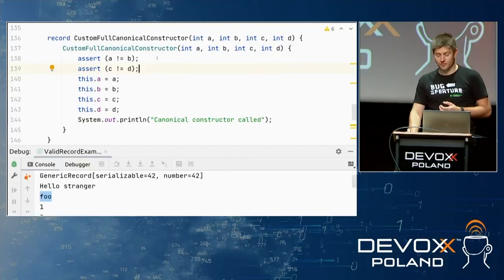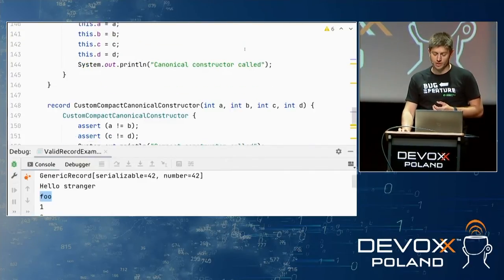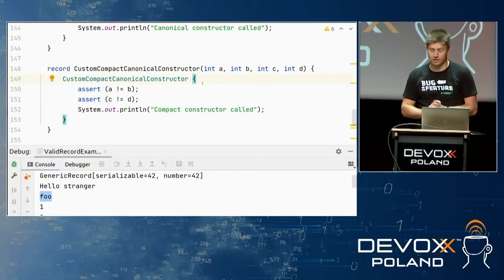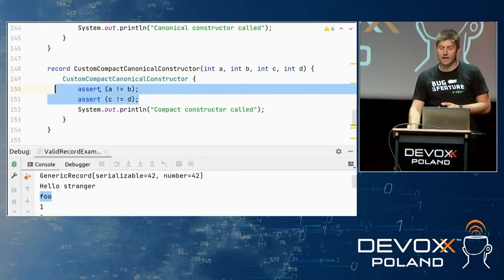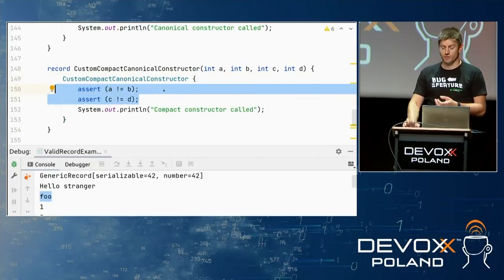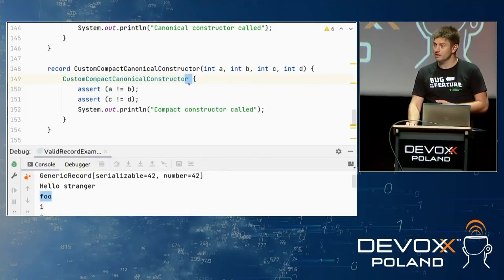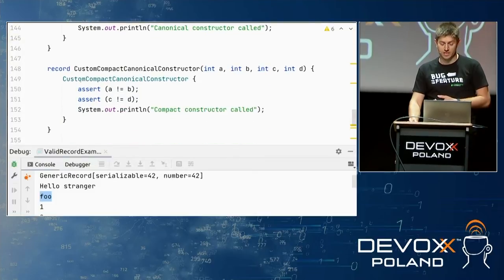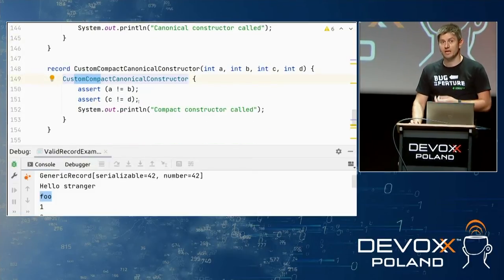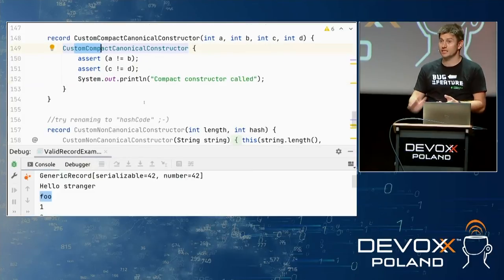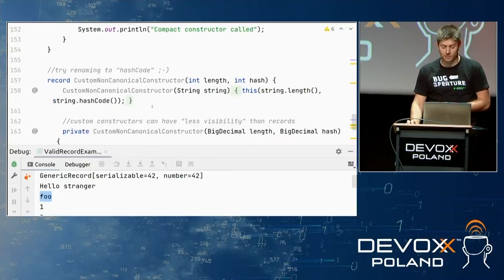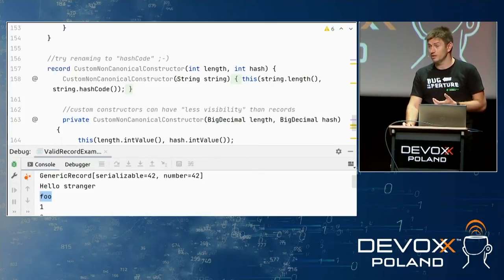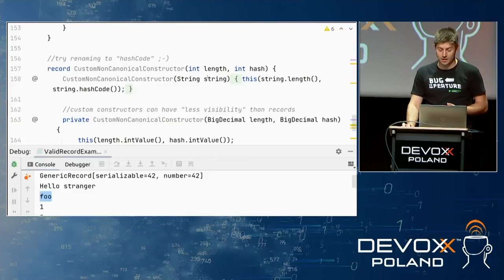And actually, we don't have to, because this is the full canonical constructor. We can override the canonical one using the compact canonical constructor. As you can see, I can only have these assertions here. I don't need this repeated list of arguments, or these assignments. So we can have compact canonical constructors if you really need them. So as you can see, there's less and less boilerplate. And of course, we can also have other constructors which aren't canonical, neither full nor compact. As you can see, something like this.